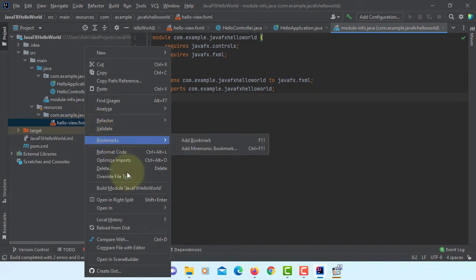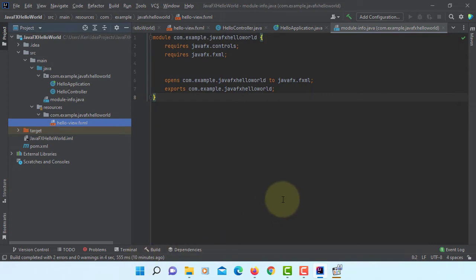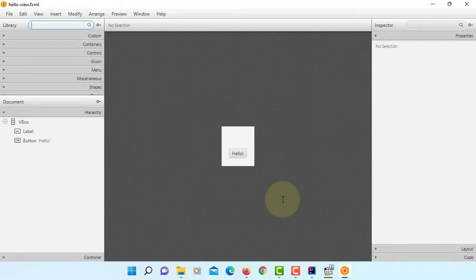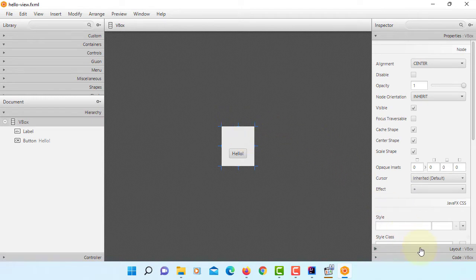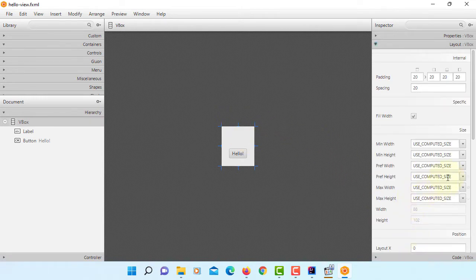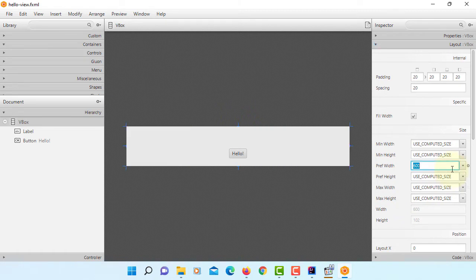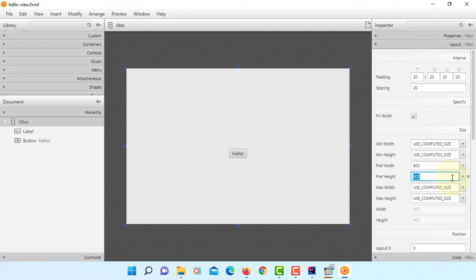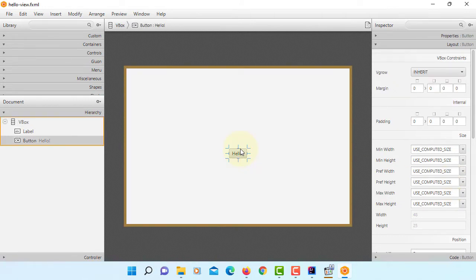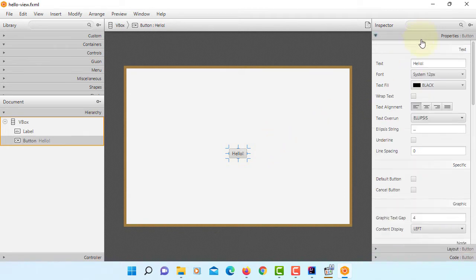So let's open the FXML file in SceneBuilder as a simple demonstration. Let me make a minor change to the FXML document. If you look here, the GUI box looks quite small, so let me adjust the size. Preferred width and height, I will change to 600 by 400 pixels. For the button, I will change the text to JavaFX Hello World. Let's save and return to IntelliJ.